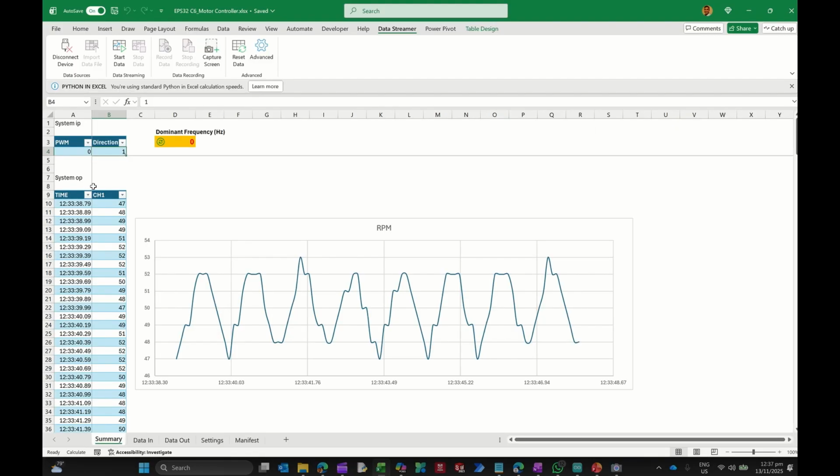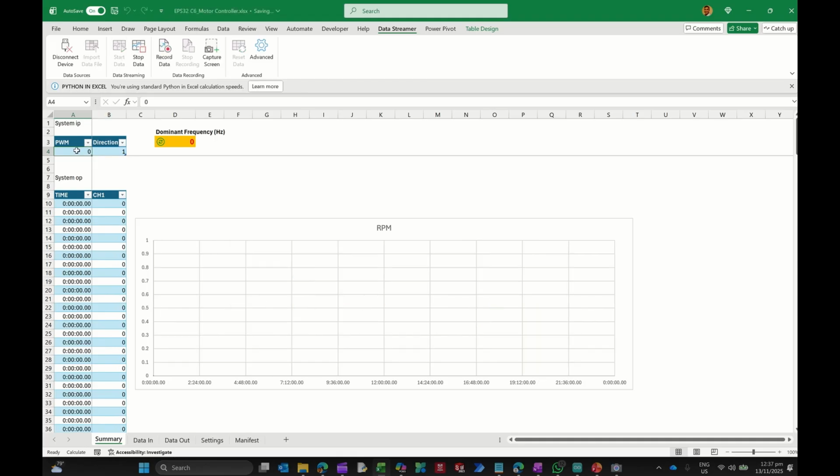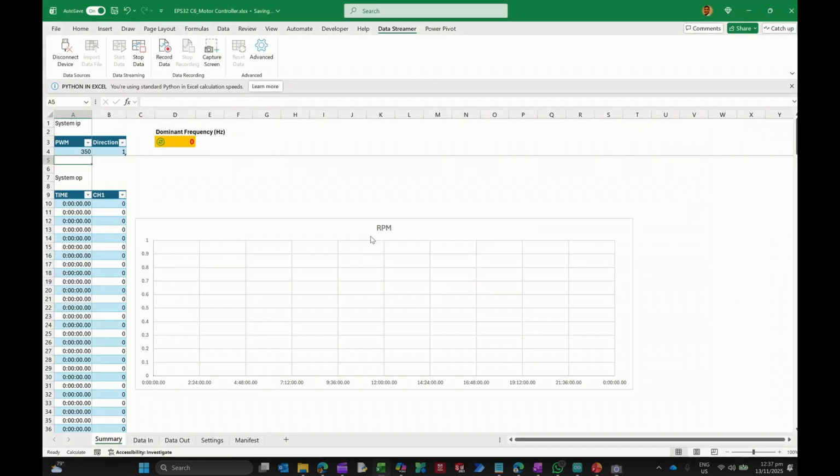And you could have the output as well in one place, so you can actually do the input and then visualize the output, in this case the RPM from the motor, right? So what I'm going to do is start the data here. I'm going to go with 350 pulses, so that will set the motor in action. If I go to the motor, there it is, it's actually rotating, right? So let me put it back to 0.